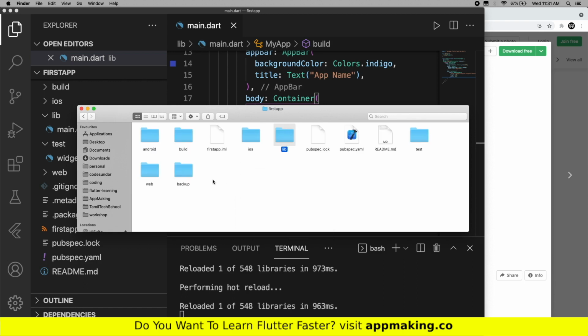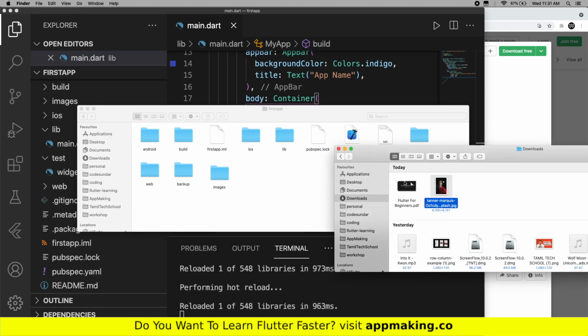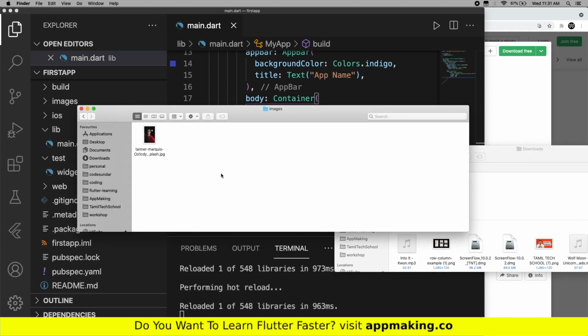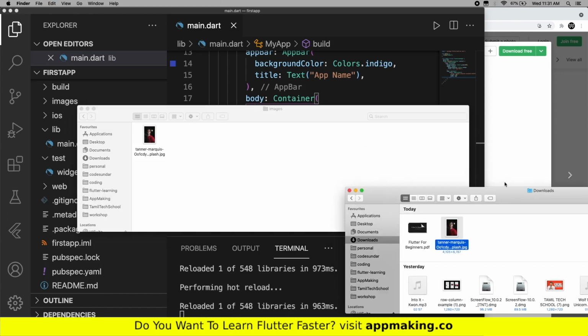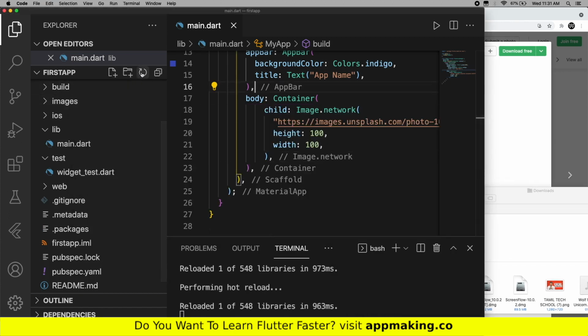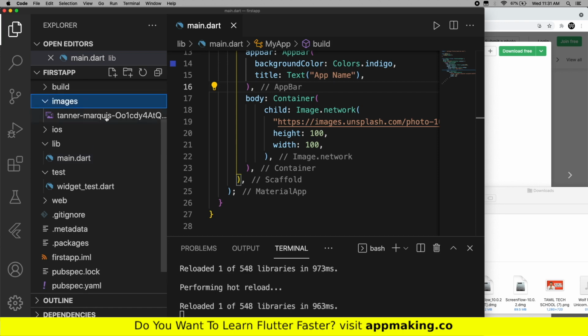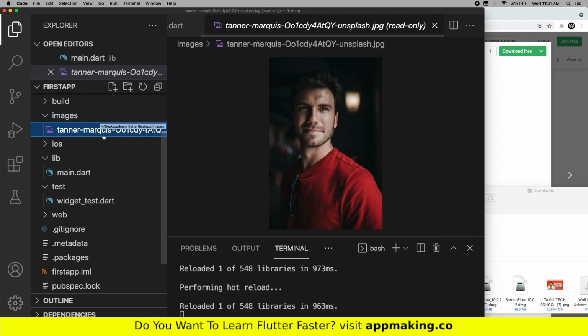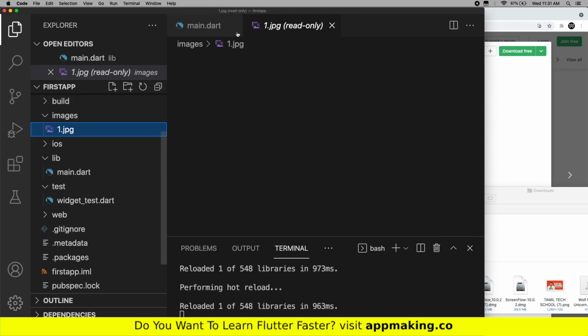Okay. So I'm going to create a folder called images. I'm just going to copy the downloaded image and paste it inside the images folder. If I refresh this folder, we can see the images folder and here we can see the file name. I'm just going to rename the file as one. Okay, that will be easy.